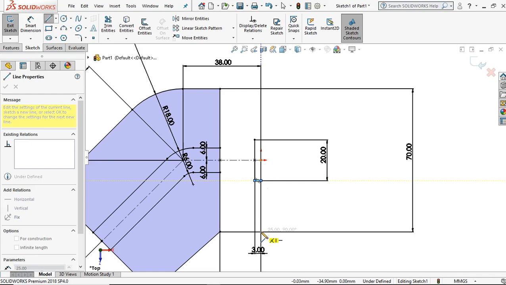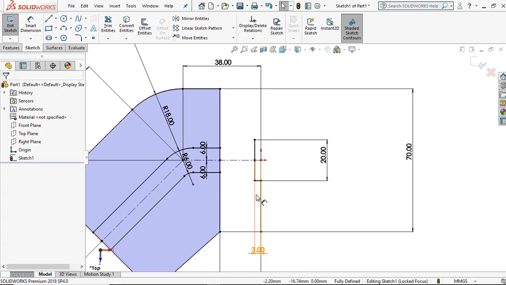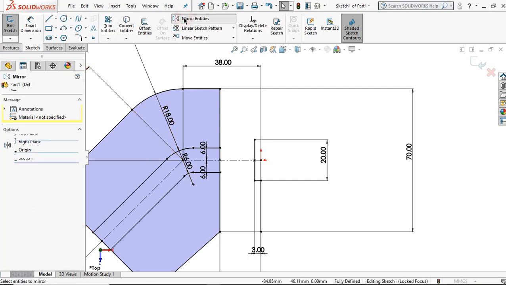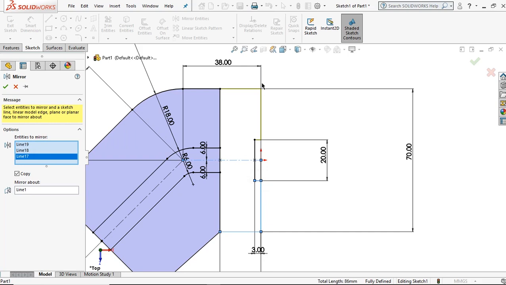Let's connect. Right click and click select. Make sure, and then click mirror entities. Let's mirror these entities, mirror about this line, and for entities to mirror, select this one. So we'll copy on these sides and then apply.